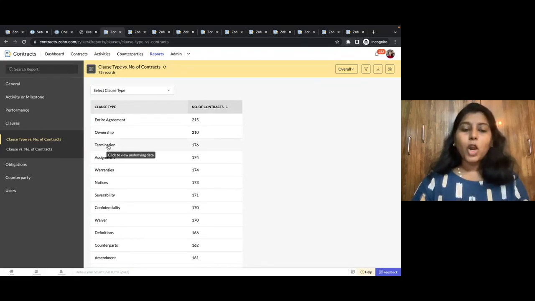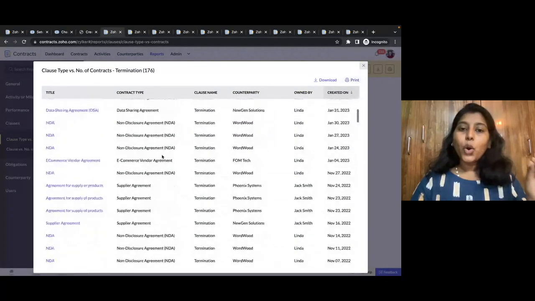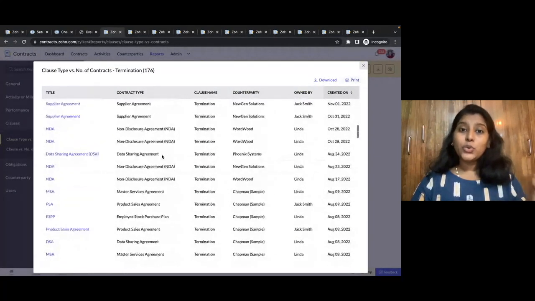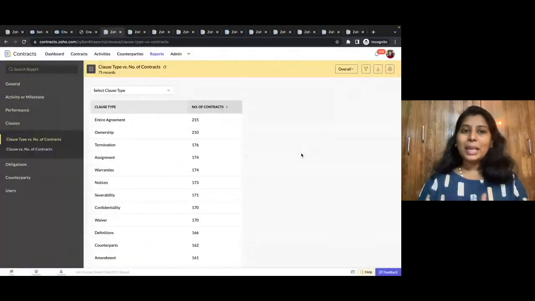So if you want to check how many of your existing contracts use this particular clause language of termination, you'll be able to get an overall number, and also on clicking that you'll be able to view all the contracts that are actually using that particular clause. So this will help you to do an impact study and implement all the changes.